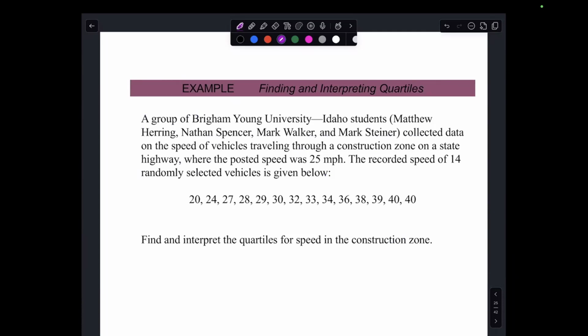So these are arranged smallest to largest. There are 14 of them. It's just important to know. So the first thing we're going to do is find the median. Since there are 14 of them, the median is right between 7 and 8. Hopefully this is easy for you because you've done this in a homework assignment already. So my median is going to be right here. Remember, I could do 32 plus 33 divided by 2. My median is 32.5. That's the median.